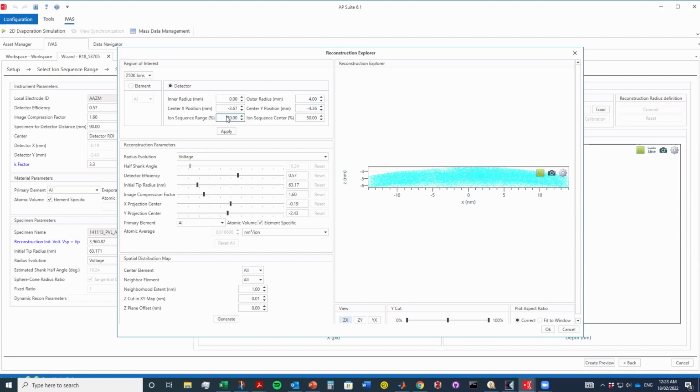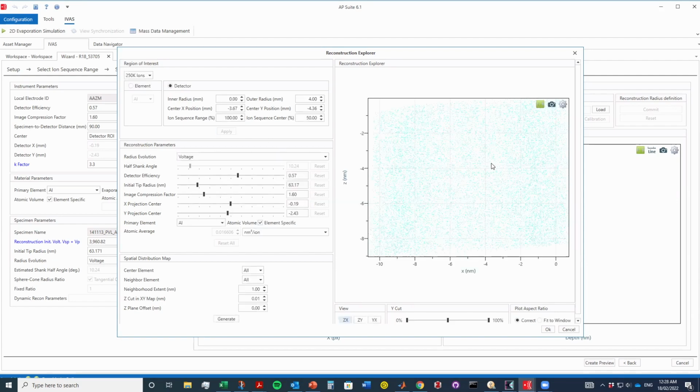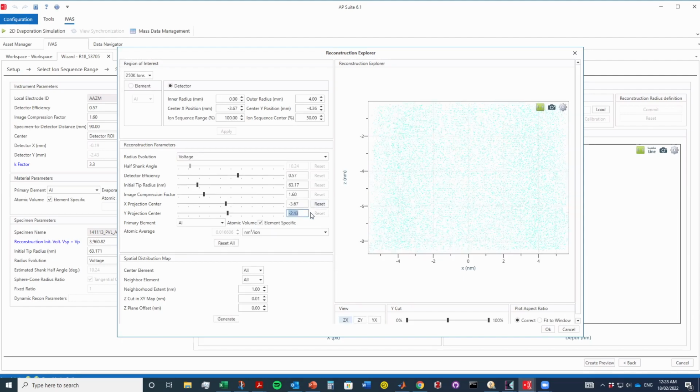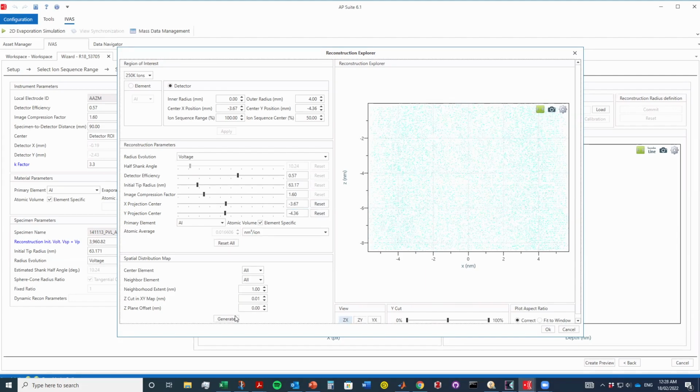I'm going to change the ion sequence range to 100. Keep the ion sequence center at 50, apply. Then change the reconstruction parameters. So I want the projection center actually down the pole. So I just change that to the center of the pole, same as the region of interest. Okay, and then we can just click generate for the spatial distribution map.